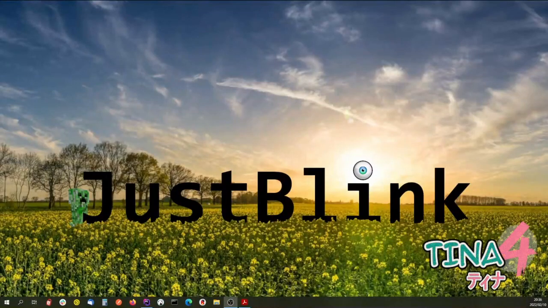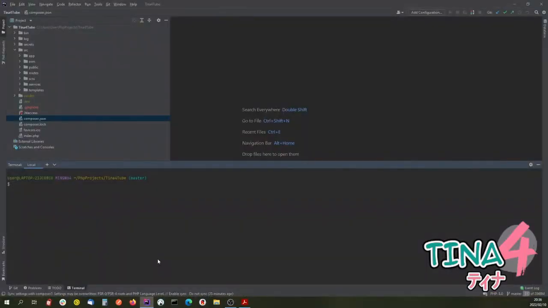So we're back with Tina4, and today we're going to be looking at routes, the starting point of getting something up on the screen and the building blocks to our web application. So the first thing we're going to do is bring up our PHP Storm and just remind us where we were. Just use this composer script to start up our web server.